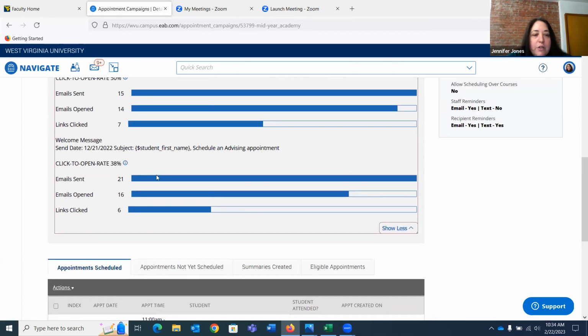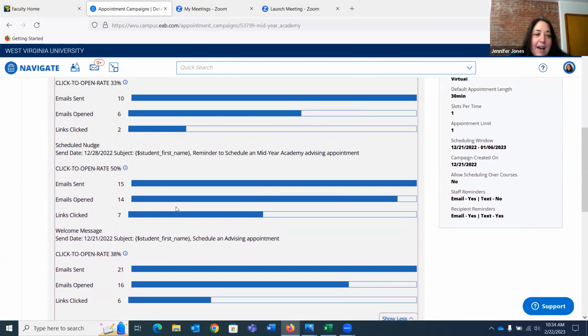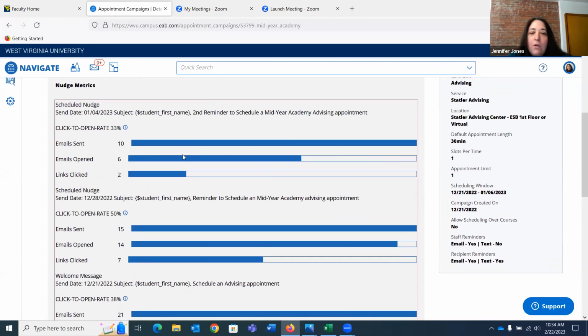So this was our original send. Only 16 of the 21 actually opened it, and only 6 of the 16 clicked on the link. Then the first nudge: 15 emails were sent, 14 were opened, and 7 links were clicked. So you can see they're usually opening the emails for the most part. It's just not clicking on the links.